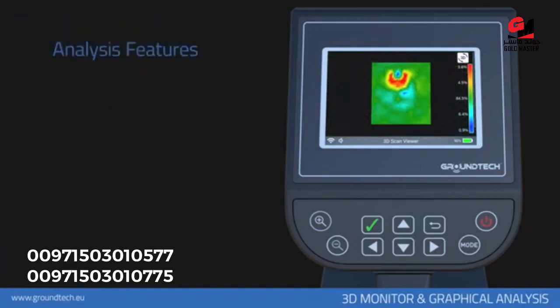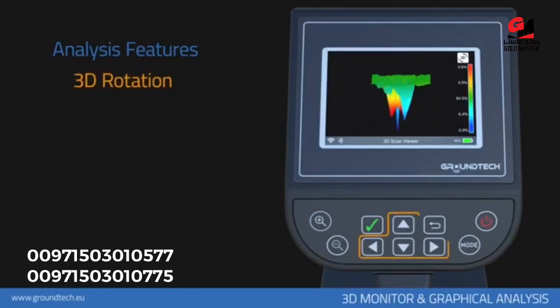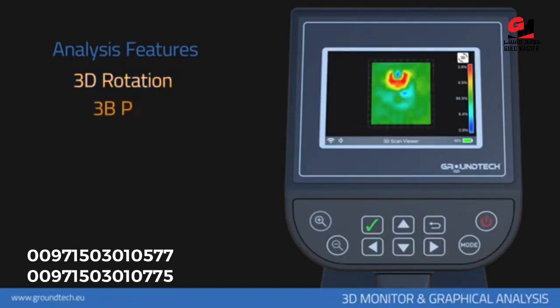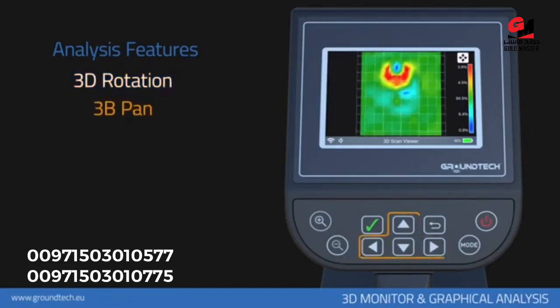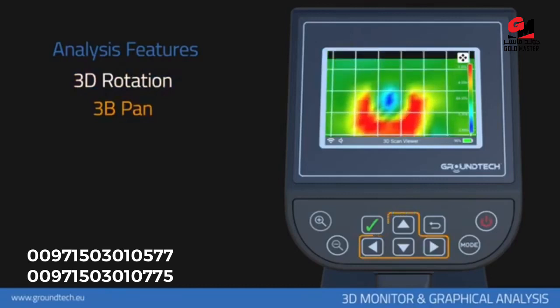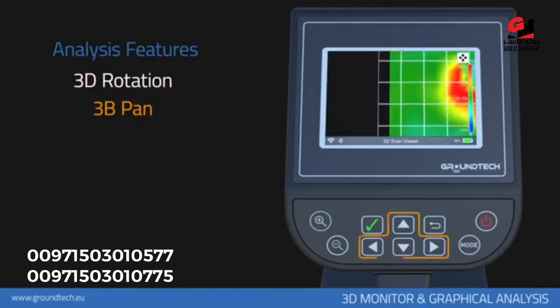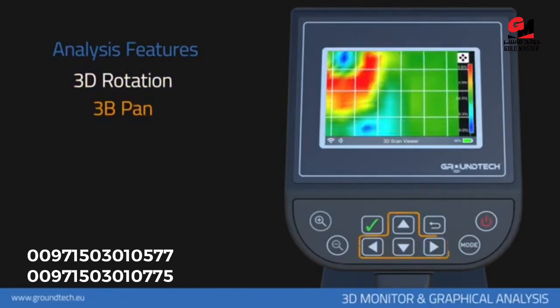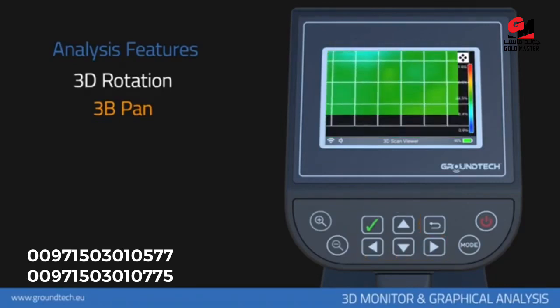There are 4 different graph analysis features on the 3D viewer function. 3D rotation. You can use the direction buttons on the device to rotate your graph left, right, up, and down. This way, you can see your graphic from different angles. 3D pan. You can examine your graph and the colors closely by zooming in. You can move the graph left and right, up and down with the direction buttons and go through the graph.